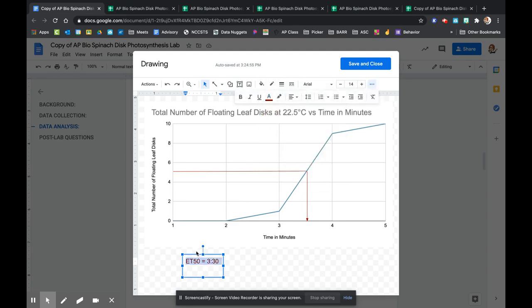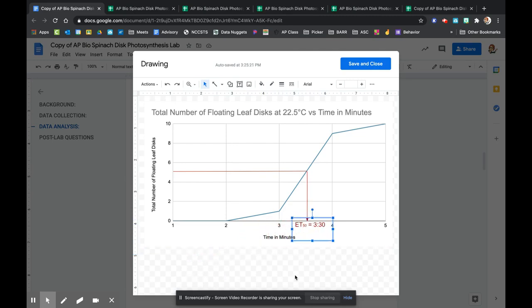So red. And then the 50, this drawing program doesn't allow you to make subscripts or superscripts. So I'm just going to make the font size smaller. So I'm going to make the 50 a font size 8, and it looks like it's a subscript. So that part's done. And now I'm going to move this text box, if it'll let me move it. There we go. Right here, and I'll center it as needed. There we go. So I've got my ET50 noted on the graph.